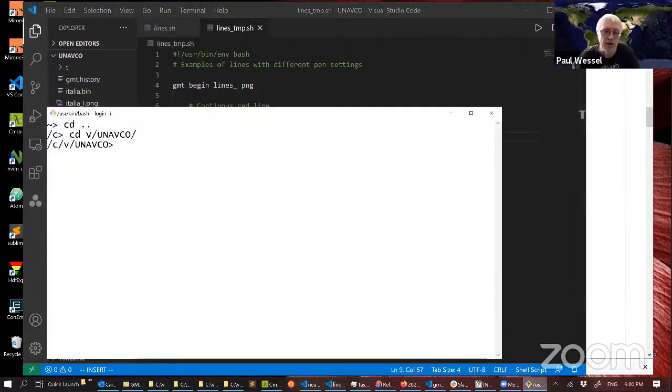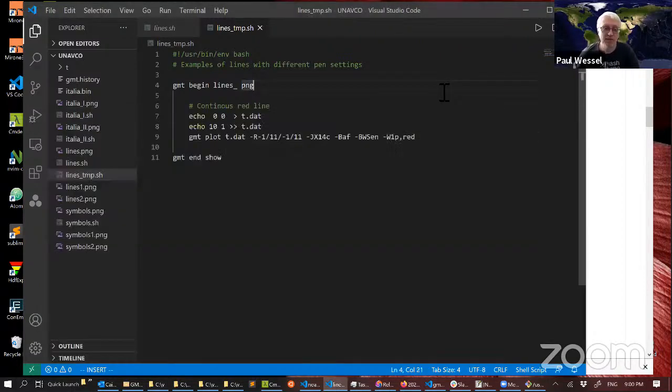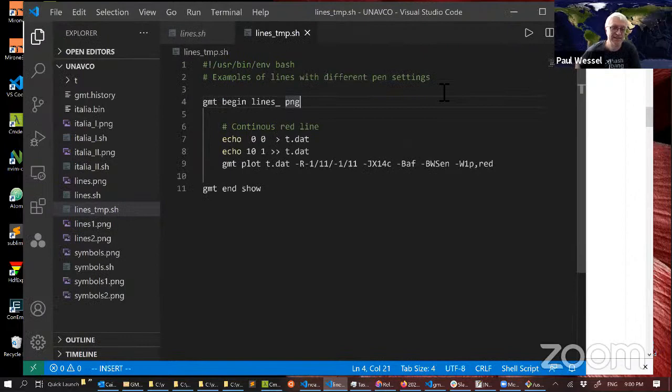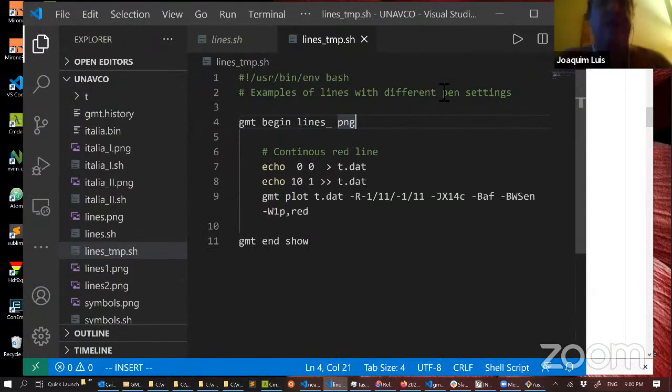Hey, Joachim, can you make the font slightly bigger? Someone can't quite see. Is that possible? Okay, yeah. Well, the scripts should not be very large.